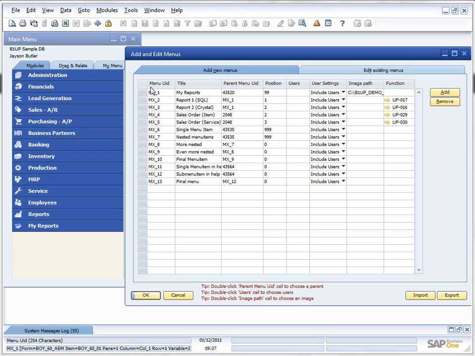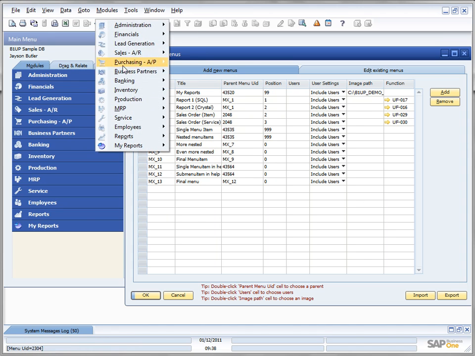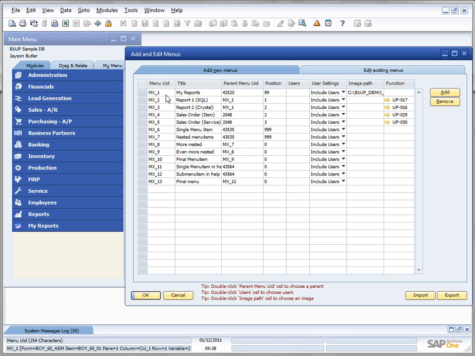Let's now go through the different columns of the add new menus in order to understand what they actually do. The first one is the menu UID, and the menu ID is your unique value for your new menu items, because just as existing menu items SAP provides have menu UIDs, you should give your items a menu ID as well. It can pretty much be anything as long as it's unique. I have a tendency to use MX_1234567. You could also set your prefix for your company. So for example, I could perhaps do BOY.